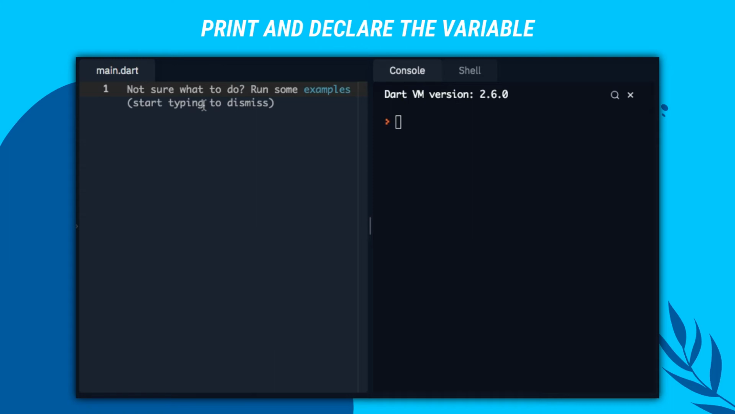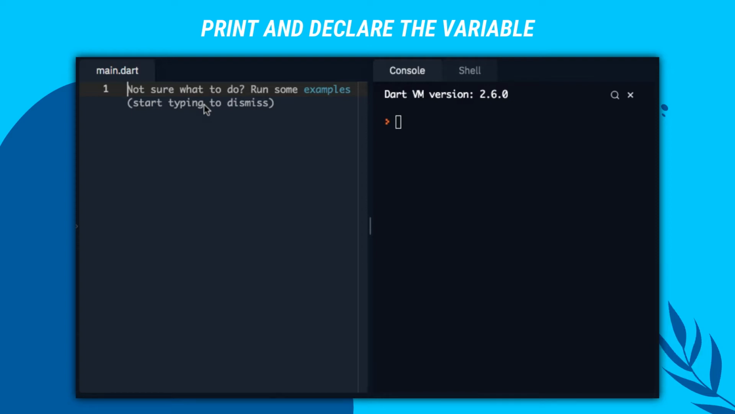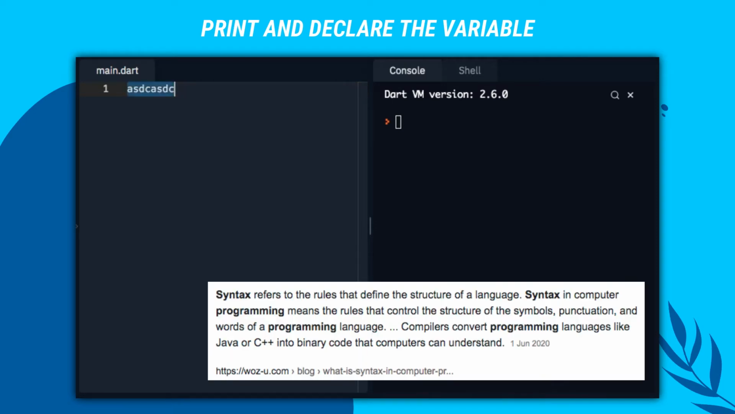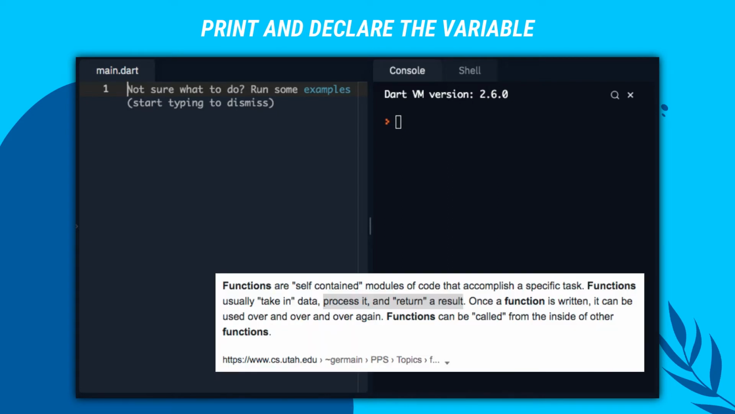Okay, in this next video, I will tell you how to print and how to declare the variables. What is that? Print is how programmers, in all programming languages, communicate with computers using the syntax. Syntax is everything that we type in here. So the first thing, if you want to type a program and run the program using Dart, you need to create a function.